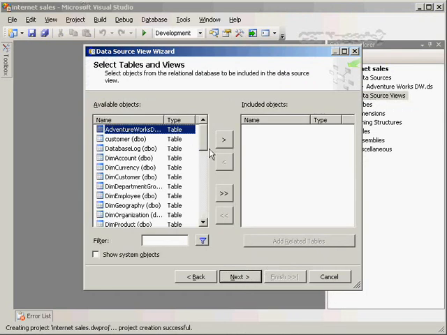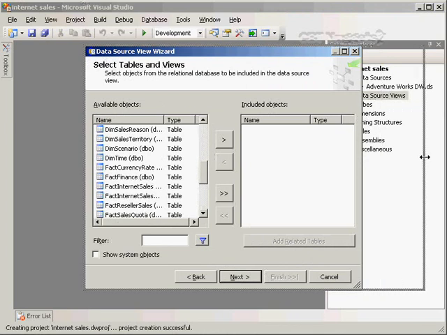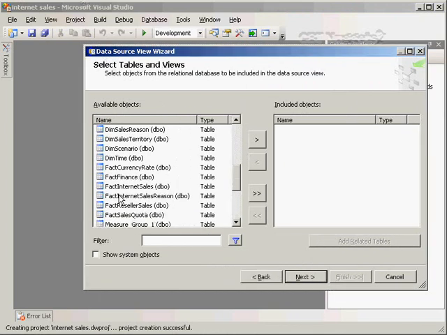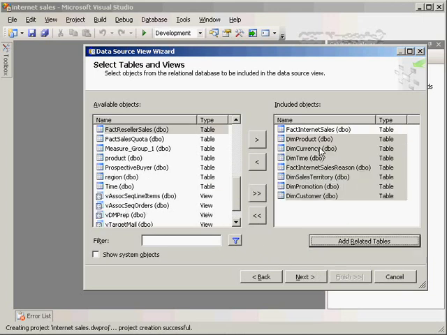Here are all the possible tables. I'm only interested in the internet sales. So notice here, I'm going to make this a little bit wider, that we have our fact internet sales table. So we'll move that over there, and then we can add the related tables. So once again, these are just the tables that have a foreign key relationship with this fact table.